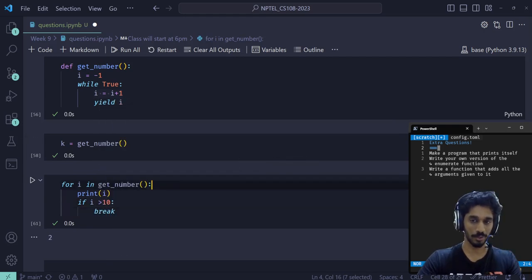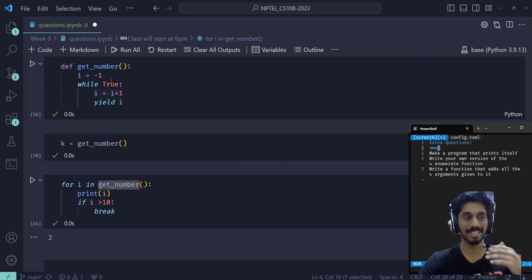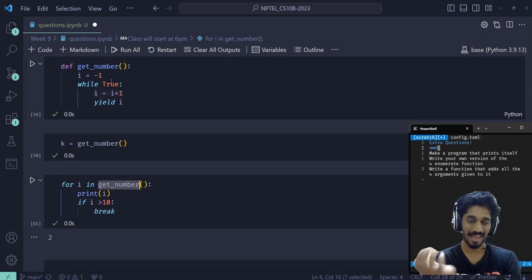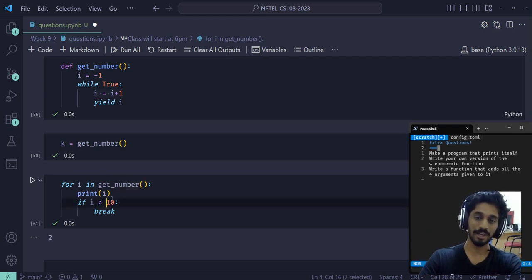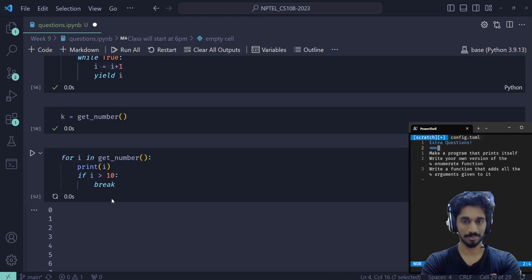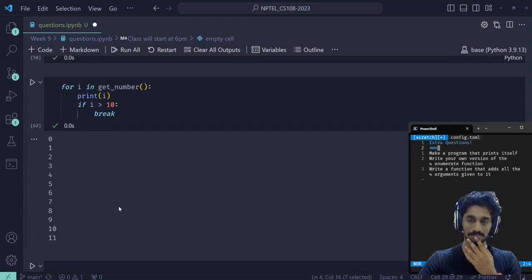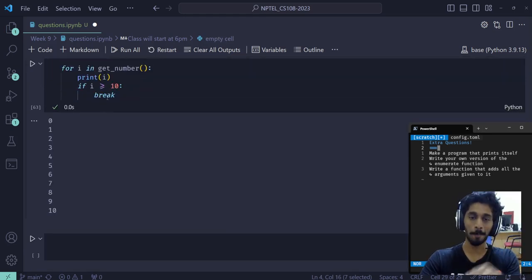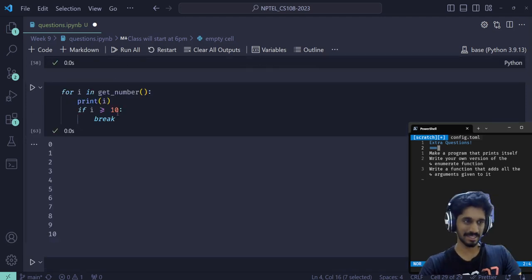So what do you think this will do? Get number is going to just keep pumping out numbers, and if the value of i is greater than 10, it will stop. Yeah, obviously. It will stop once the value of i is greater than 10. Did this make sense? Well, I sure hope it did.